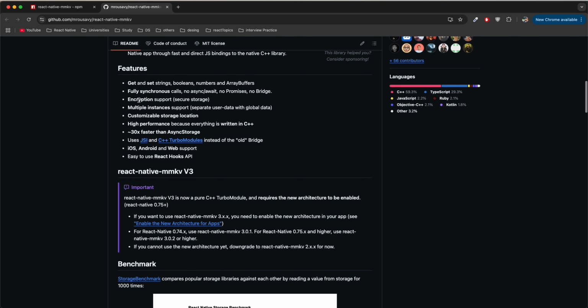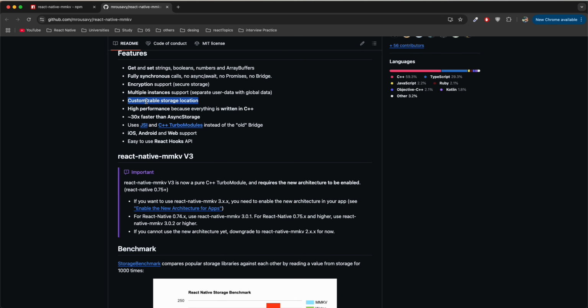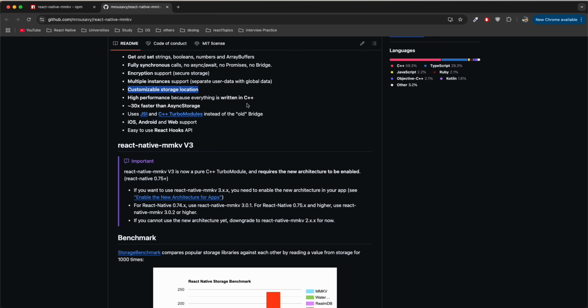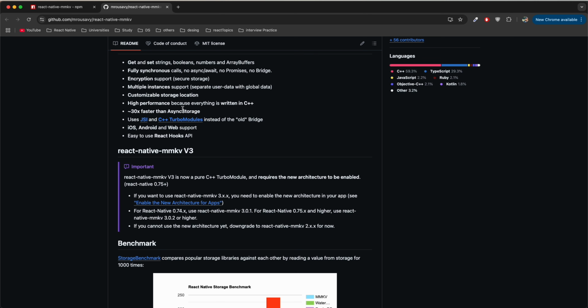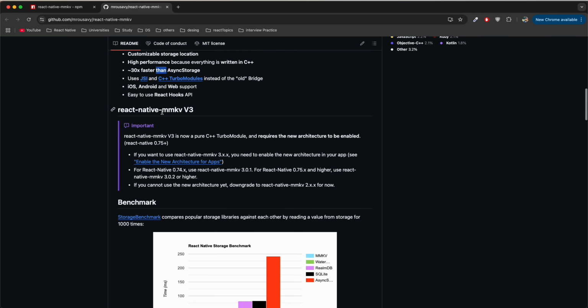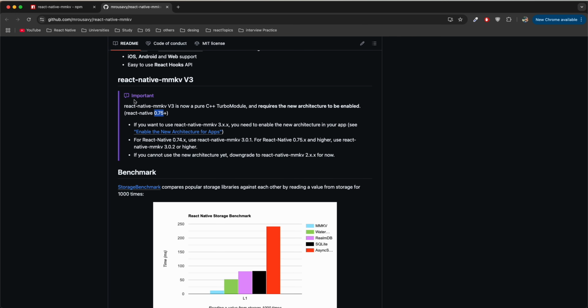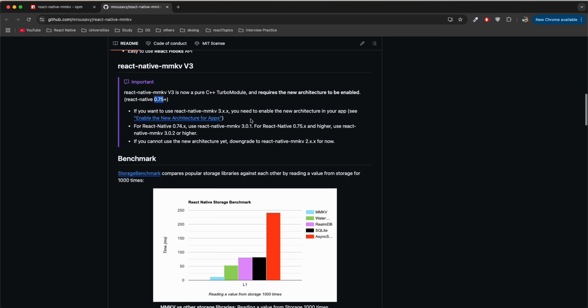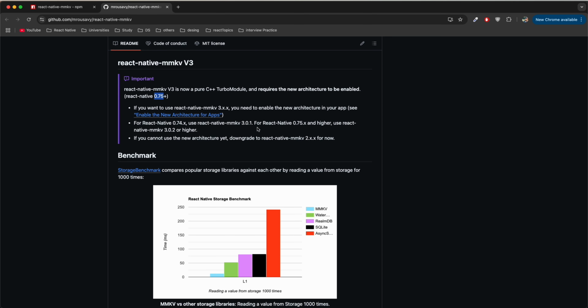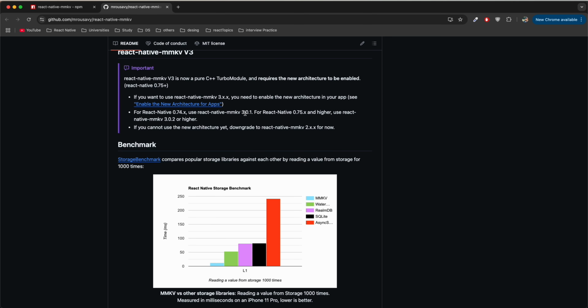MMKV also supports multiple instances. We can also customize our storage, and it is high performance because it is written in C++ and is 30 times faster than async storage. It also supports iOS, Android, and web. These are also important notes. If you are using version 75 or higher, you need to enable the new architecture of React Native. If you are using a lower version, you need to install 3.0.1.